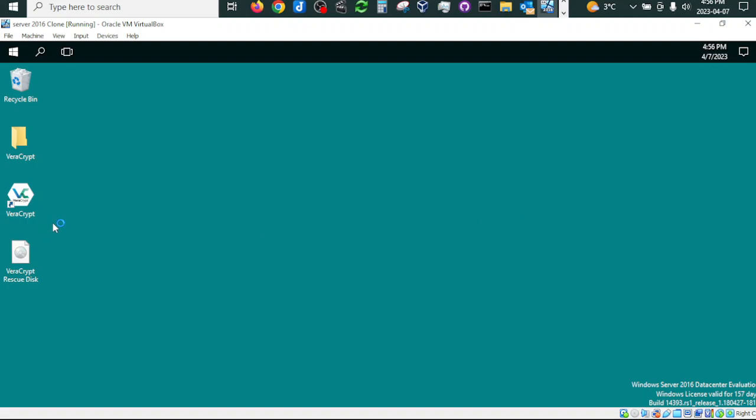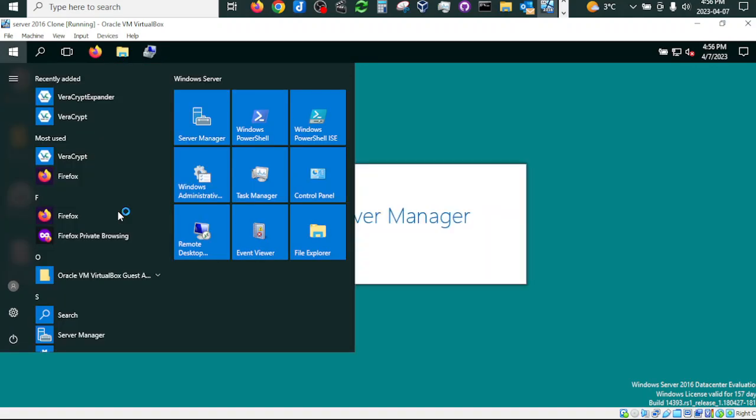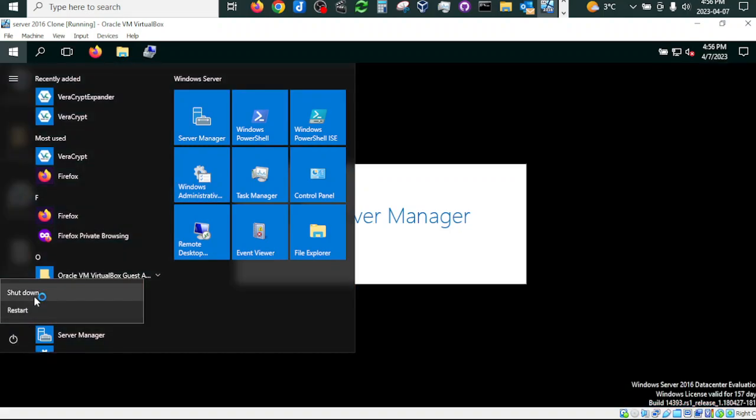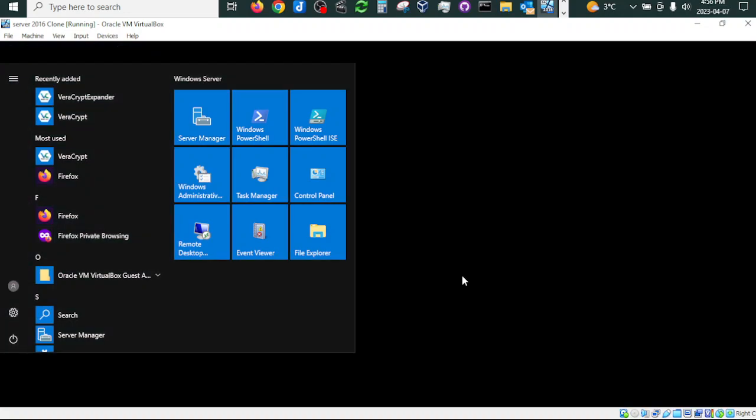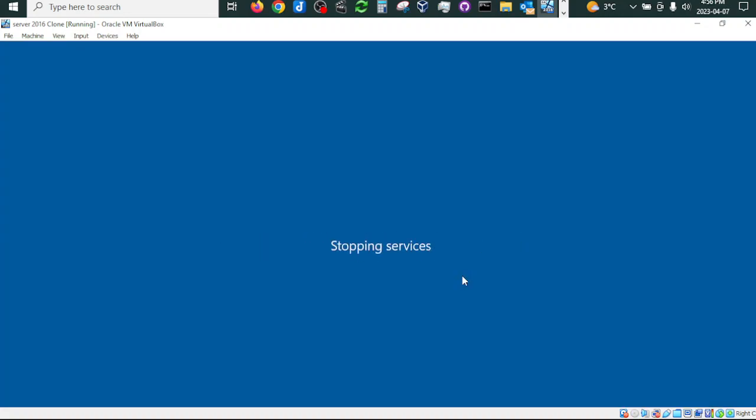And here it is. So that showed how to use VeraCrypt to encrypt, in that case, the system partition, which is the boot partition, which basically allows us to encrypt the full operating system in a way.